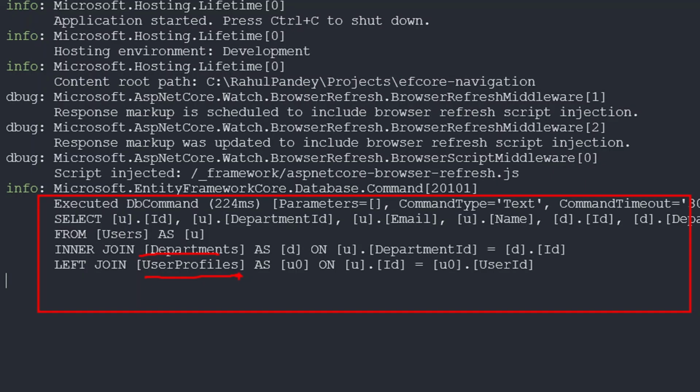And see, EF Core is smart enough to put an inner join with my department and a left join with my user profile. Now, why is this happening? What is the reason behind this? I'll cover that in the next session or next video because this is getting longer. But you can see that this gives me a record from both the tables.